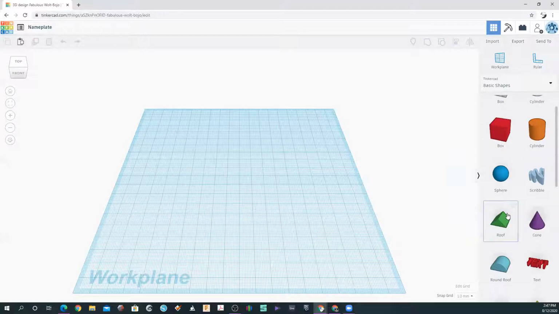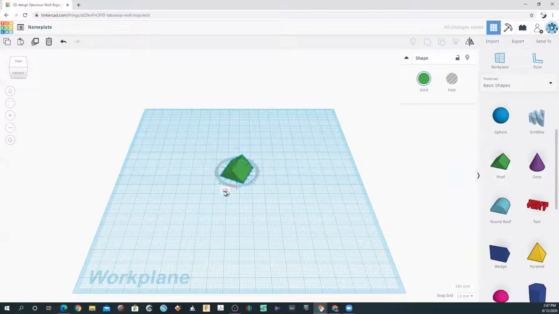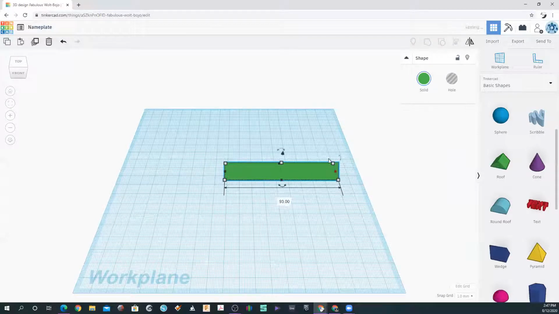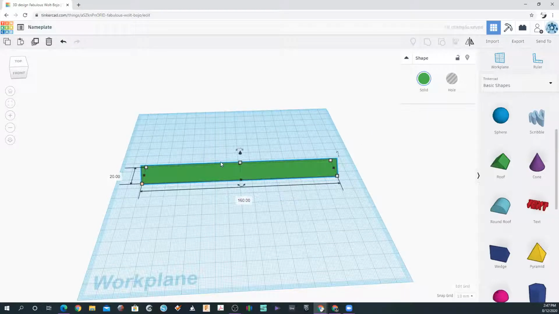And we're going to start with something maybe like this roof. And I'll turn it 90 degrees. Make it longer. So using my ruler just as a quick guide, I'm going to make this thing about 160 on its width, which is approximately, if we were doing this in inches, a little over 6 inches, about 6.5 inches roughly.